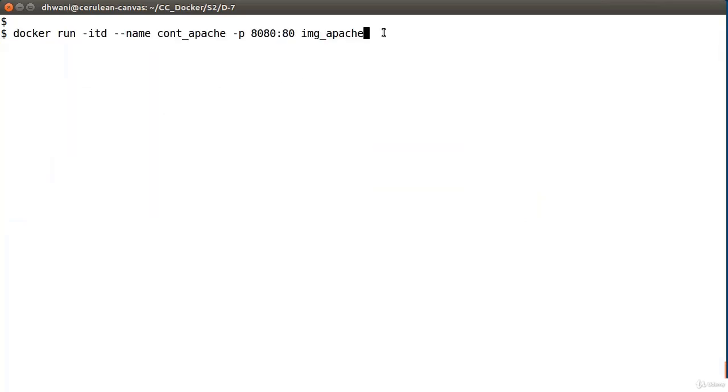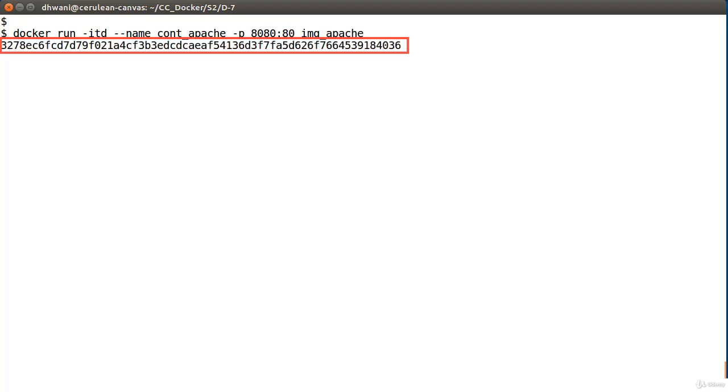Now, let's run that image as container with cont_apache tag. As you can see, we have mapped our host's port 8080 to container's port 80 to view results on the localhost. Our container is also up and running.